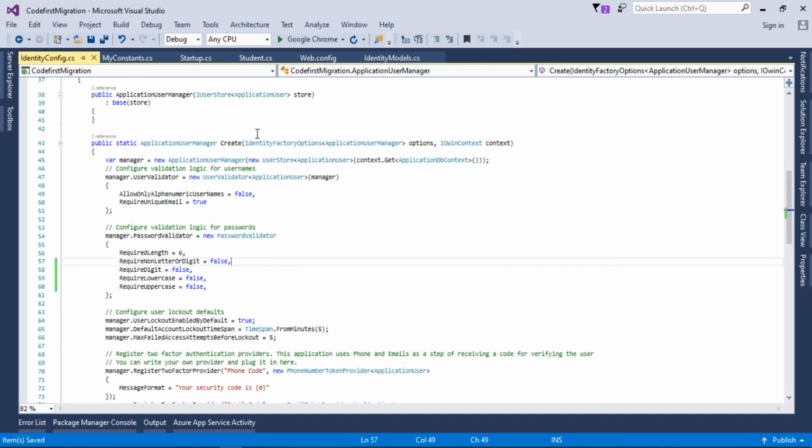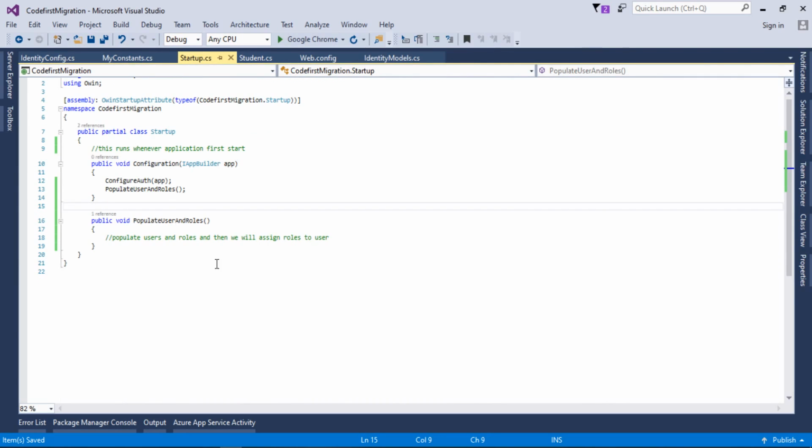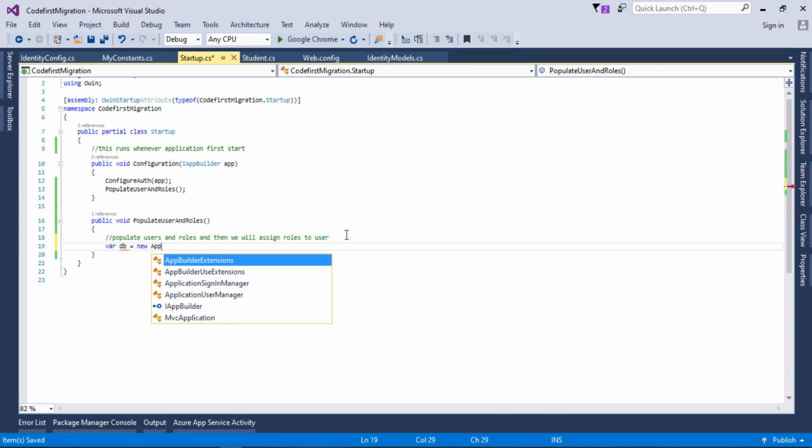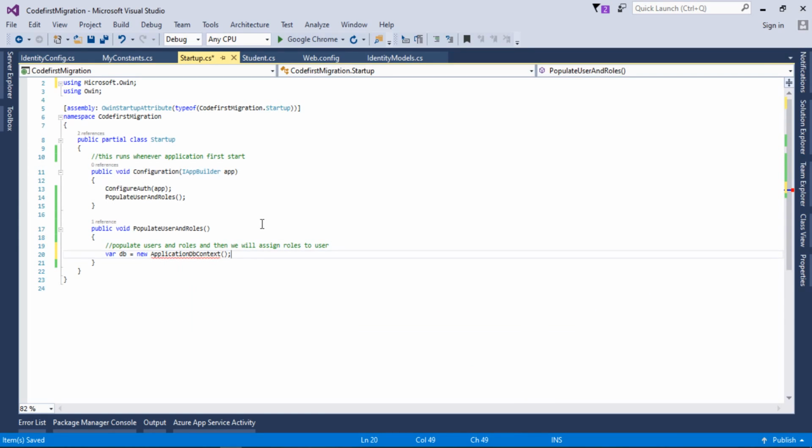So now I will go back to the identity models, and sorry, I will go into the startup class and will start our data populating from here. So first of all, we will declare our DB context. So var db equal to new ApplicationDbContext. Let's add its namespace using PostFirstMigration.Models.